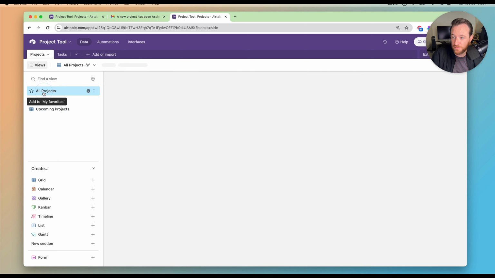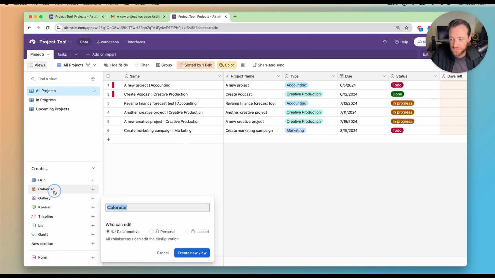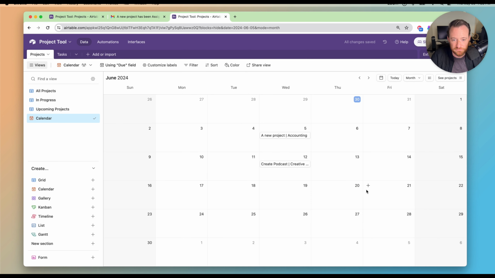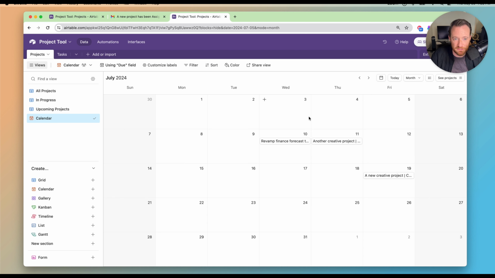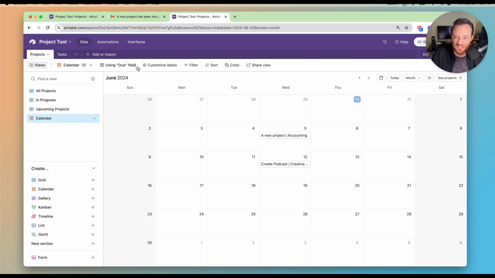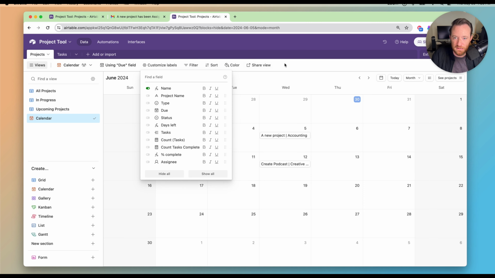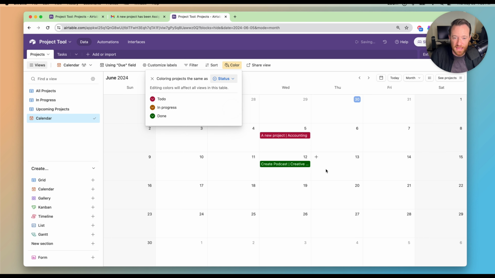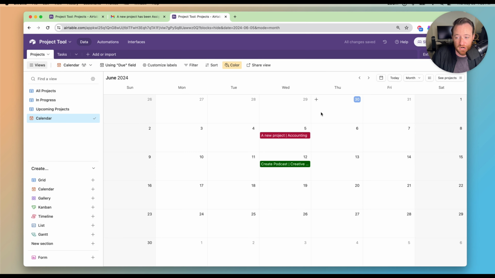So this all projects view, let's turn it into a calendar. So this would be our project calendar. We're going to use our due date. And now everything that's showing up here has a corresponding record that we had created in that view, but we're now just looking at it as a calendar. And you can do some great things with customizing what shows up on the label. You can change the coloring. Let's use the coloring based on the status. And now we've got a great calendar we can look at for our projects.